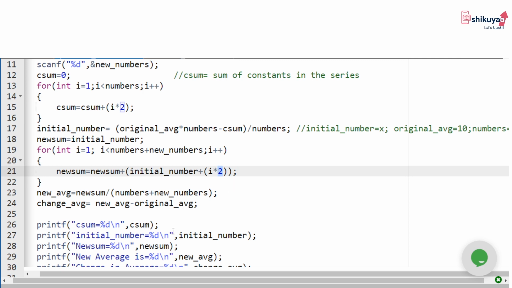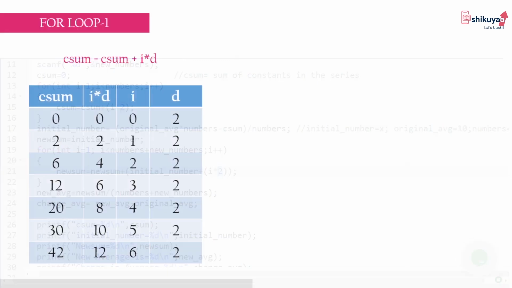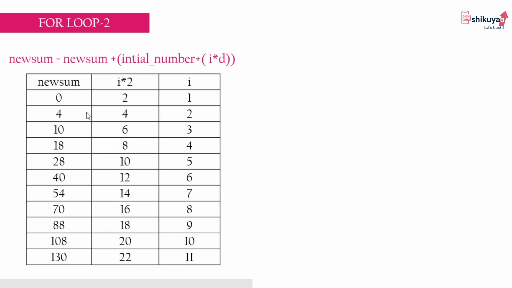So let us go back to the slideshow where I have given a table, which will really help you understand how the values of new sum are changing, correct? So look at this slide now. This is new sum is equal to new sum plus initial number plus I into d.